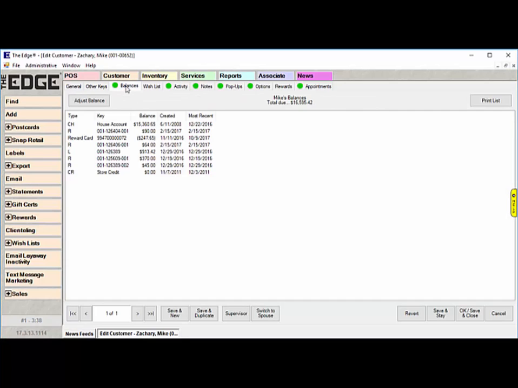On the Balances tab, you'll see the couple's balances are blended. This is also how statements will be generated. For details about this and the impact of customer split on other areas of the customer record, see the tip sheet entitled Customer Split, What It Means to You, found in Edge User.